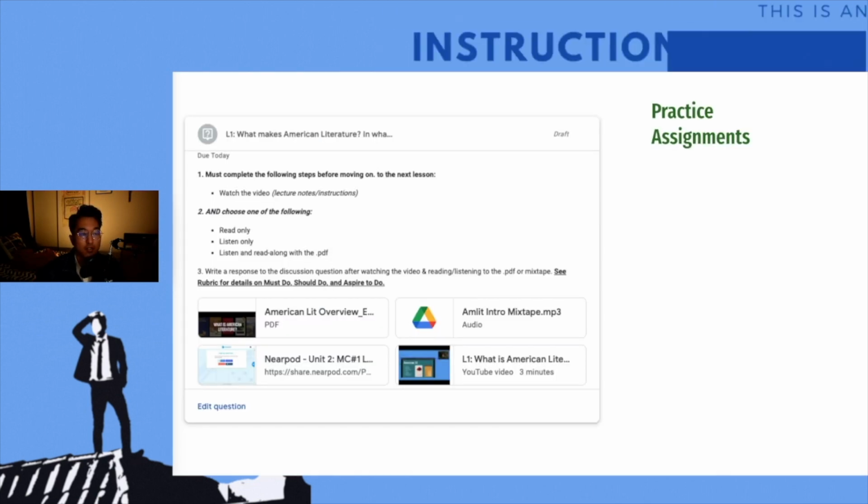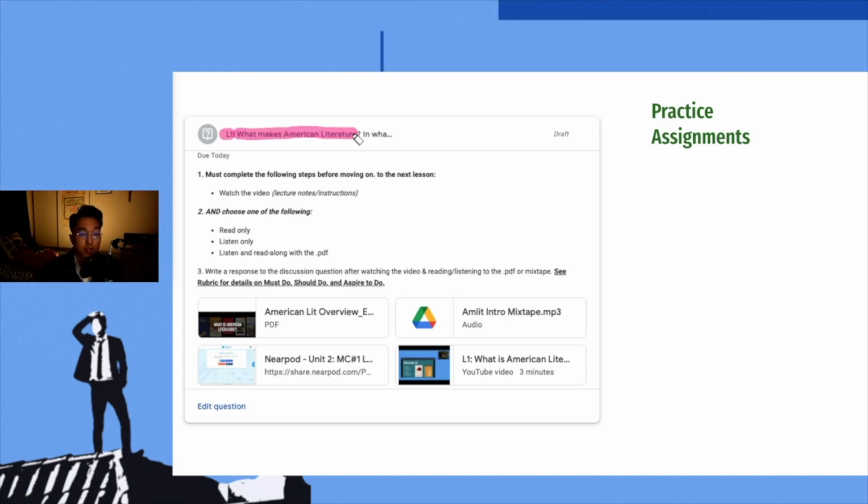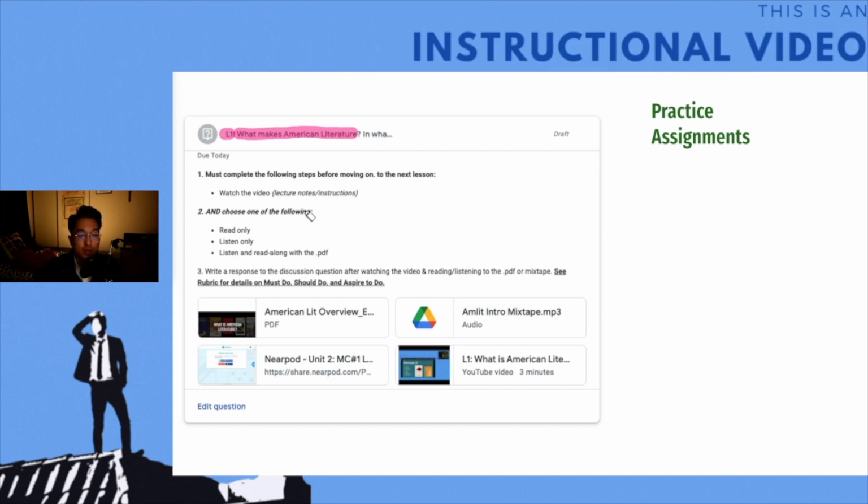Practice assignments. Often these lessons will have a guided question based on an assigned reading and specific instructions related to the materials. So if we look here, we see it's lesson 1, what makes American literature? And so in the instructions, it says you must complete the following steps before moving on to the next lesson. Watch the instructional video, which is right here, and choose one of the following: read only, listen only, or listen and read along. Each of these lessons might have a reading. Here's the PDF over here.